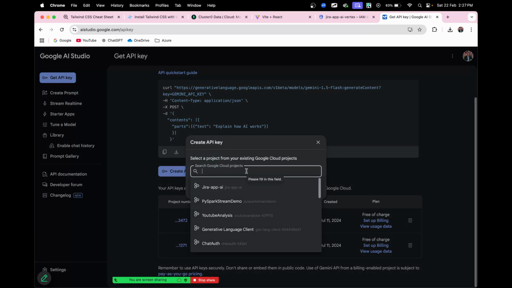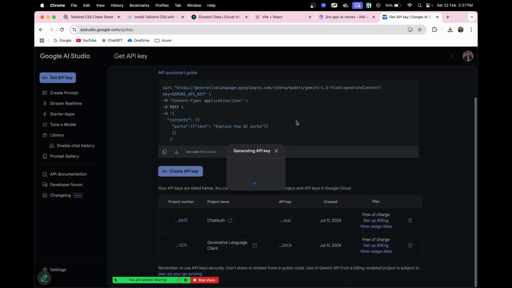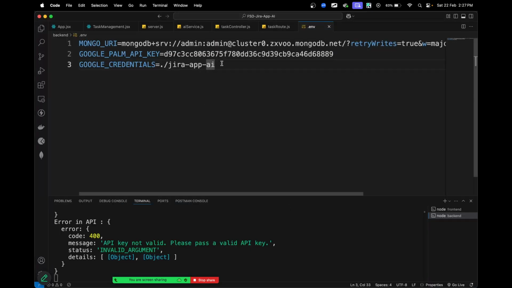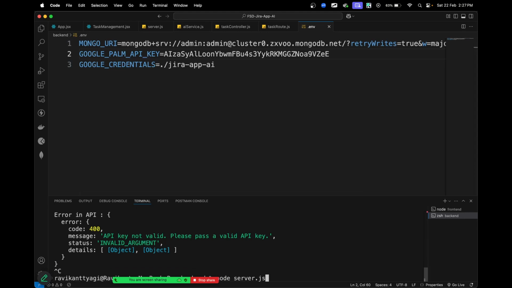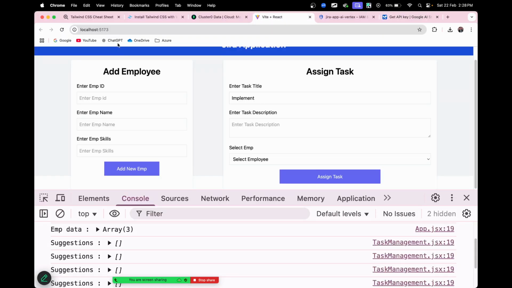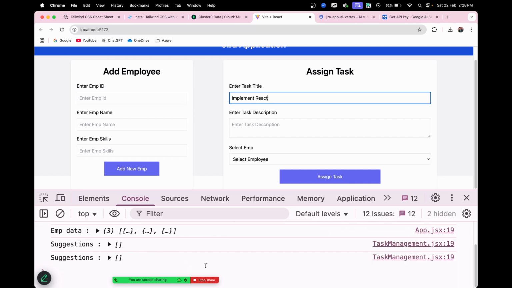long journey for it. So you need to create the API key for the Jira app, either in an existing project, or you can create a new project. It's up to you. Just copy this API key and then test. It should work. Just restart the backend. Go back, refresh. Now I want to type again. Implement React. Let me see.